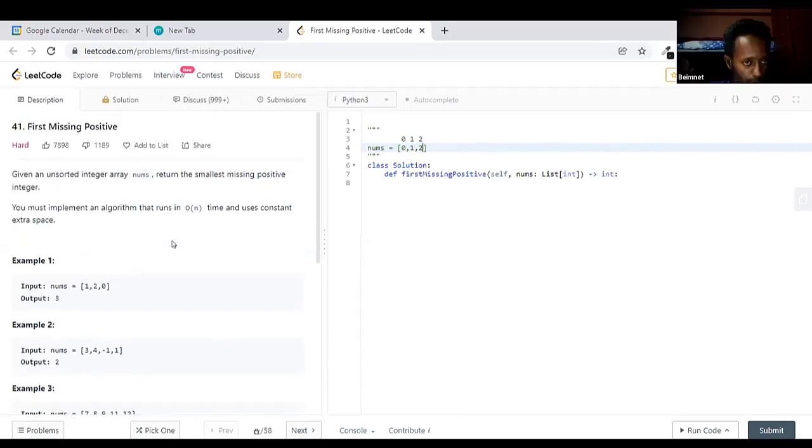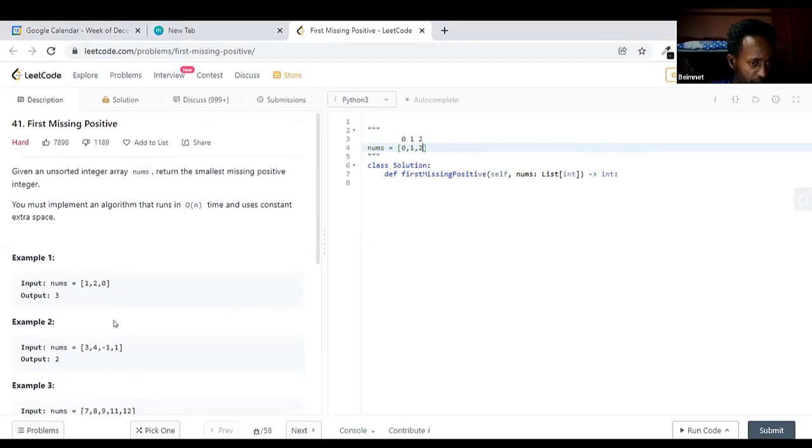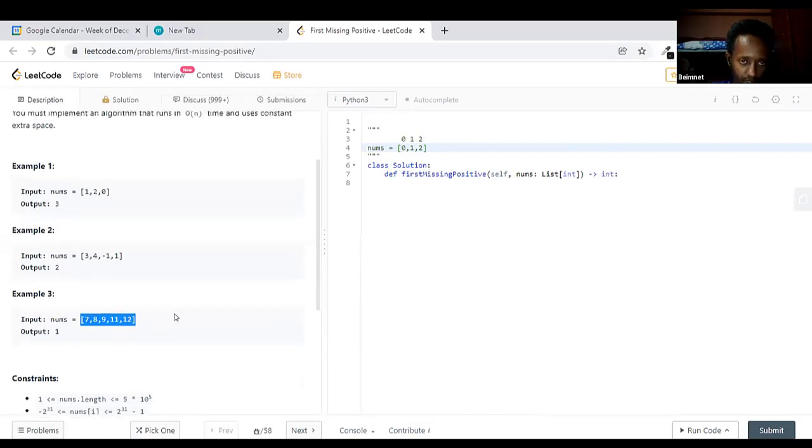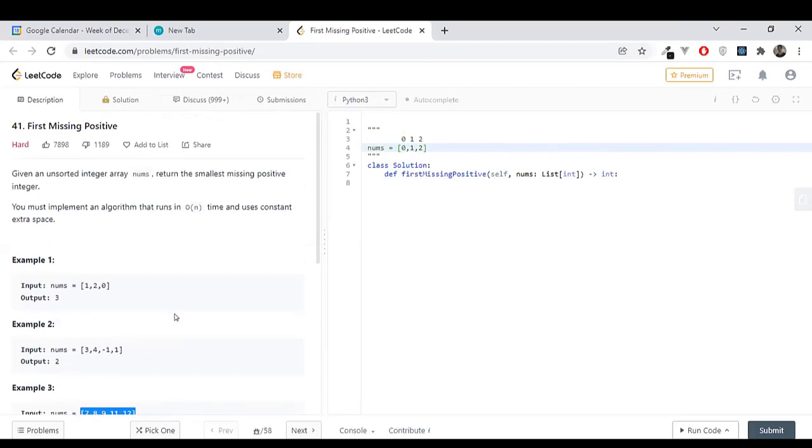But yeah, so could 0 be an answer? No. Okay. No, 0 cannot be an answer, right? We are supposed to return the first positive number. For example, here, we returned 1. So yeah, 0 cannot be an answer.